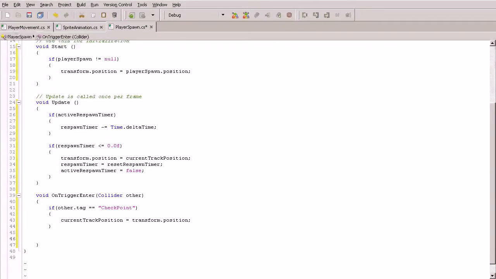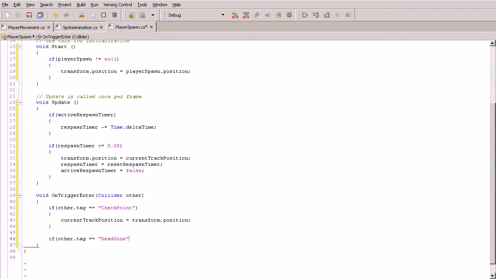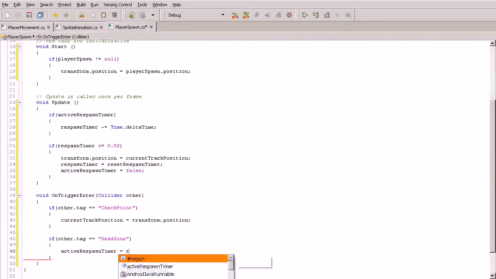So it's basically going to store its position, the current track point's or checkpoint's position, at current track position. So we'll be able to see that variable. Now if other.tag is equal to dead zone, and again make sure that's spelled exactly the same, we want it to do this. We're going to say activate respawn timer, and we're going to set that to true.